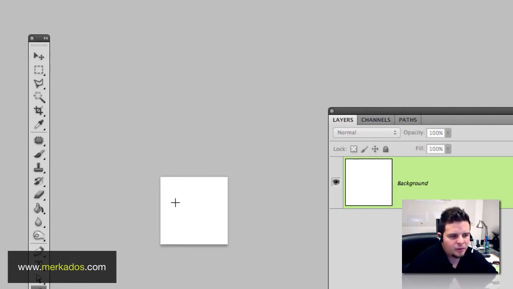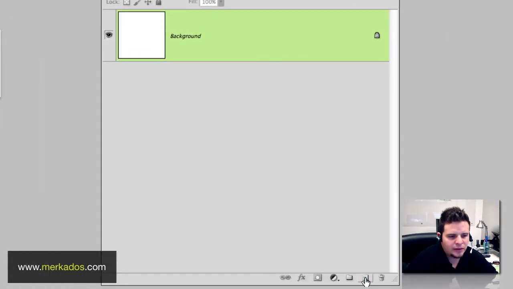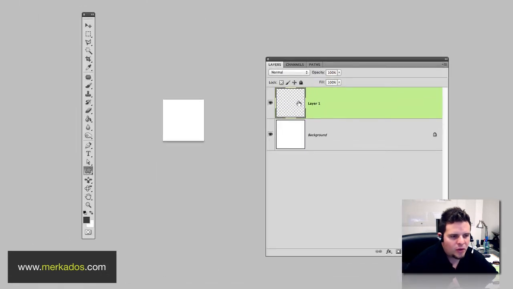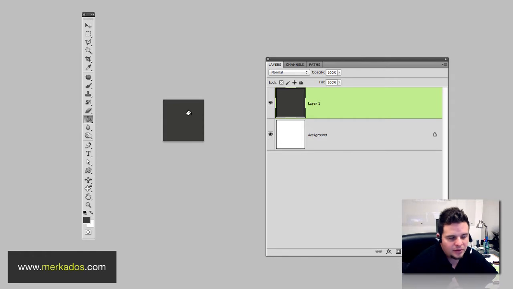Alright, the first thing that we're going to do is create a new layer. So click here where it says New Layer in your Layers pane, and here we are going to fill that layer with any color whatsoever, anything. I actually just happen to have selected a gray there, but it doesn't really matter because we're going to change that in a second.